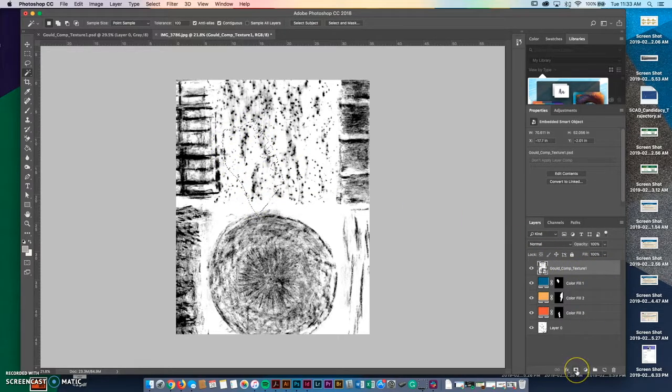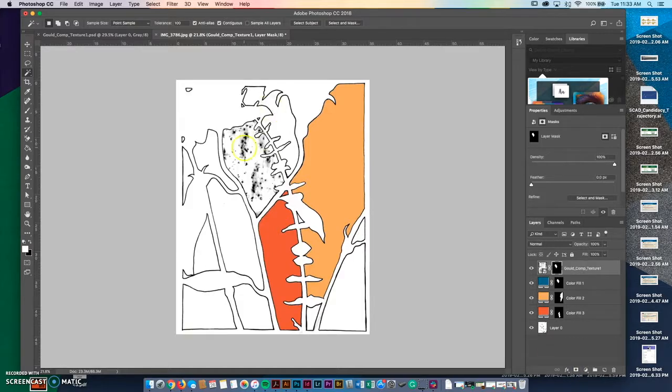Down here at the bottom of our layers, there's actually an add layer mask button. As long as I have this area already selected and I'm on the appropriate layer of this texture, I can just hit this add layer mask button and it'll apply that texture within that area that I had selected using my magic wand tool.